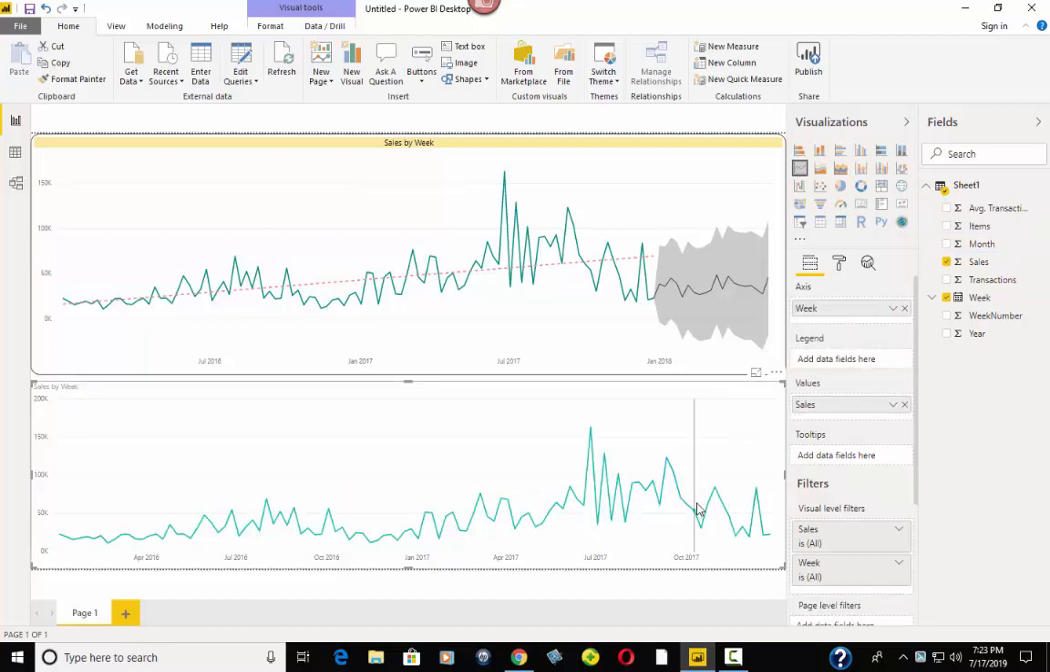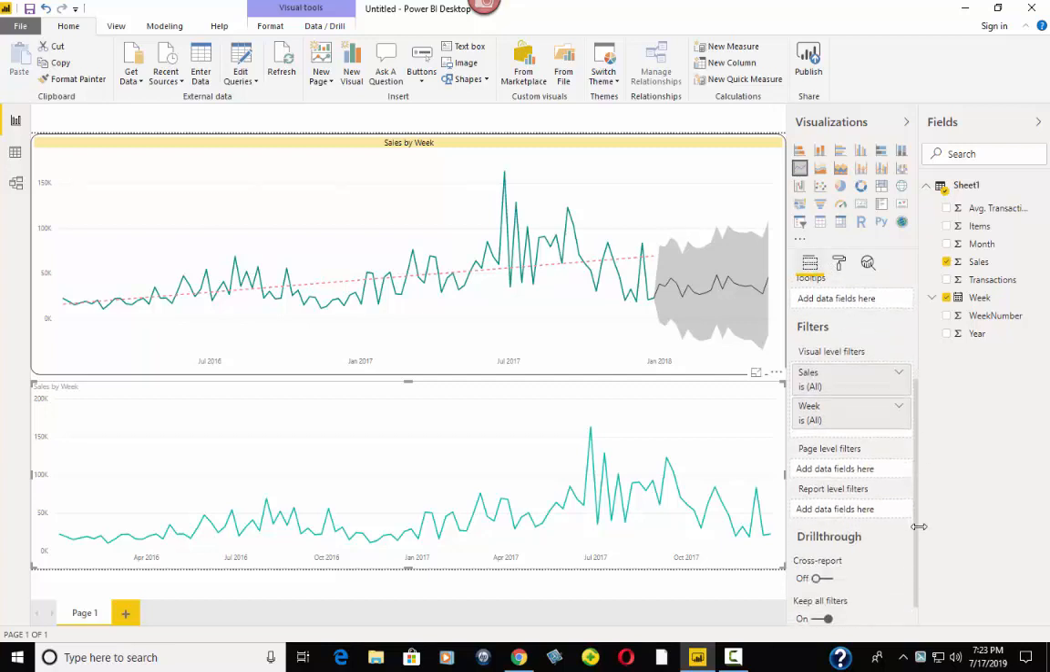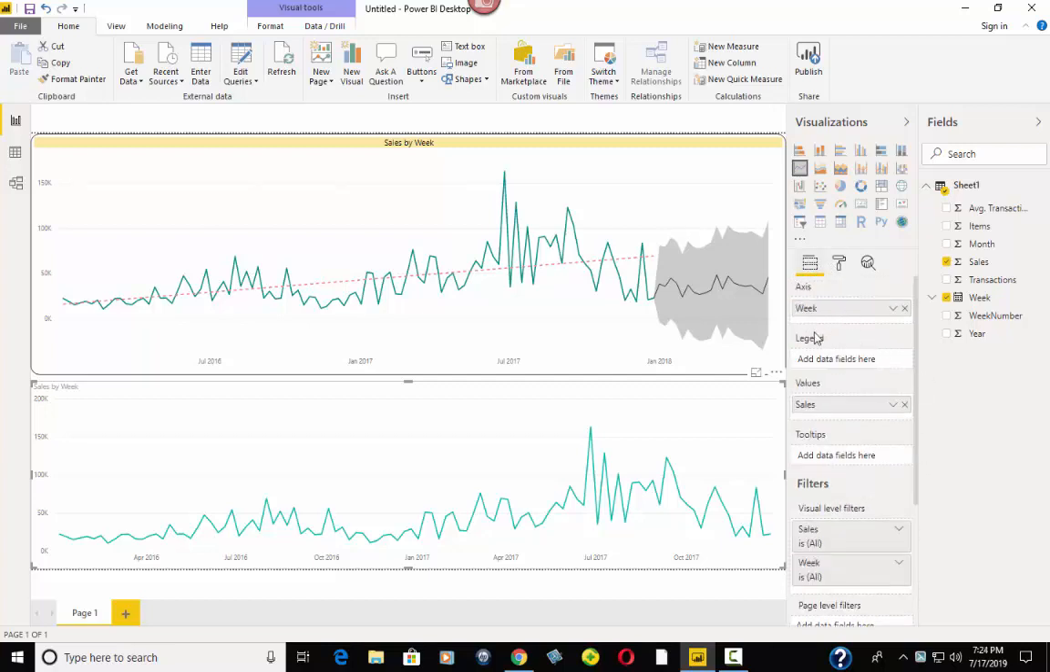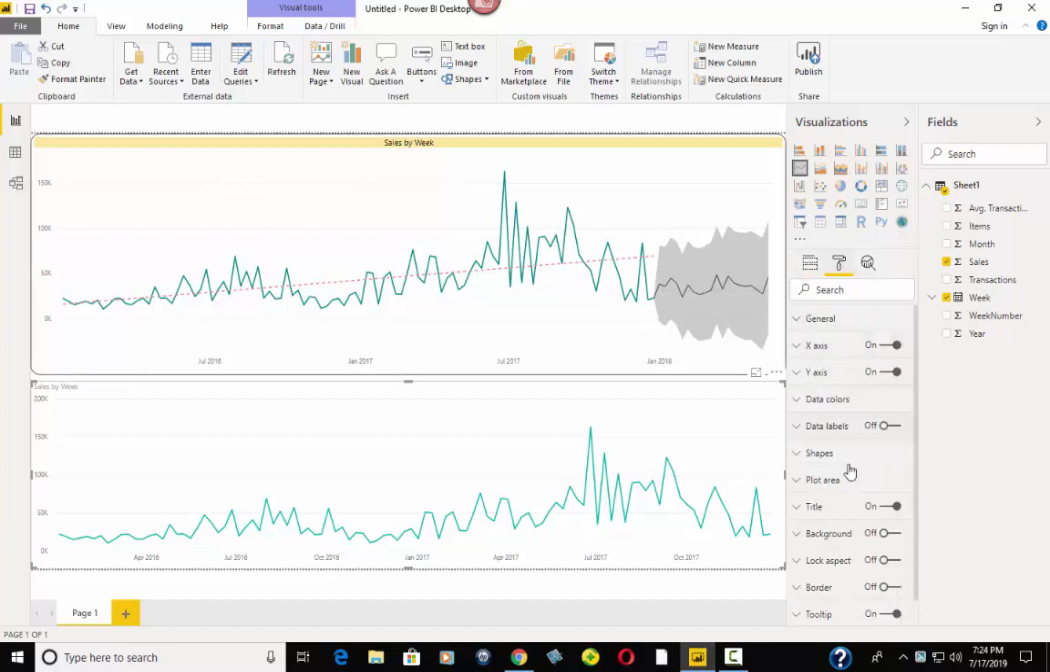All right, so we have this graph, right? And what most people don't know is you've got this third thing here. Most people know about these two, right? This one gives you your fields and your filters, and whether it has drill through ability and stuff like that. But you also have this one, which most people have also used, plot area and general and your title and stuff like that. But what about this one right here?